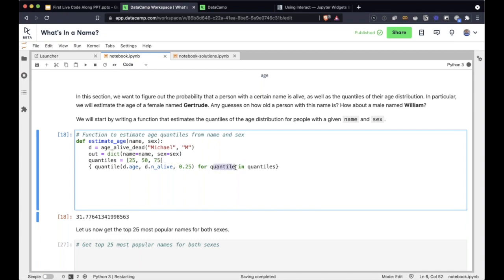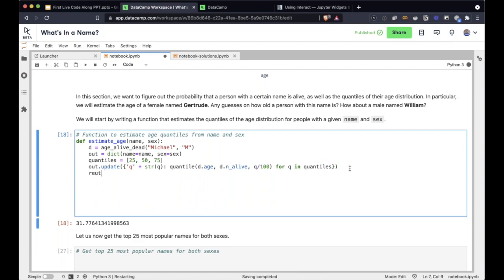I'm going to call this q. Here we're going to refer to it as q divided by 100. What I want to do is add a key, which is basically a q plus a string of q. So when q is 25, it's going to say q25, quantile 25. And finally, I am going to update this dictionary to include this, and we're going to return the output.